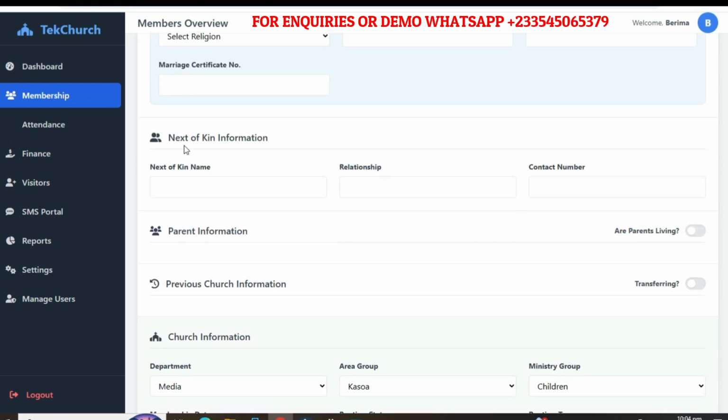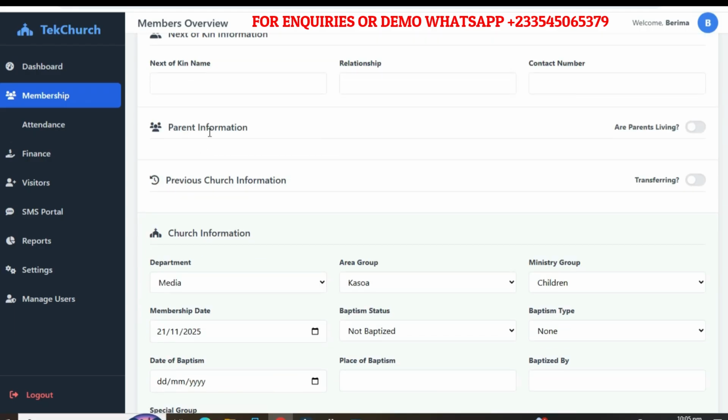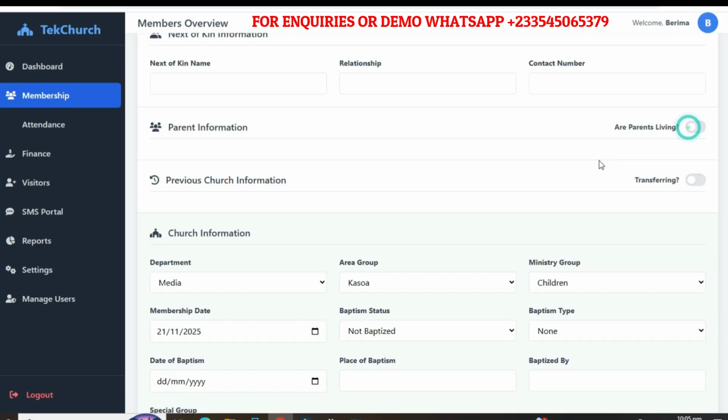So this is the next of kin information. If the person has parents, you can just switch this on to turn it on, and it will give you details of their father or their mother. You can just fill in all that information. If the person does not have a parent, you can just toggle it back.